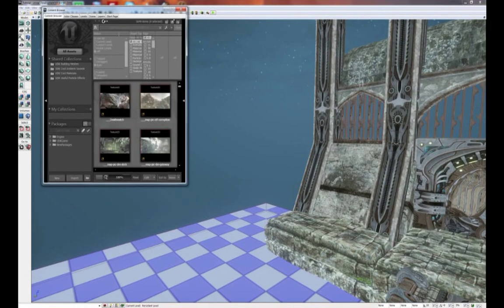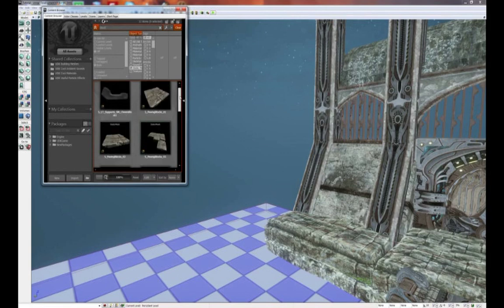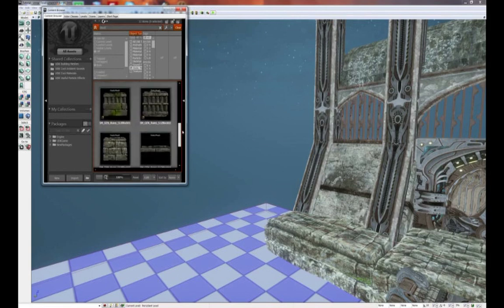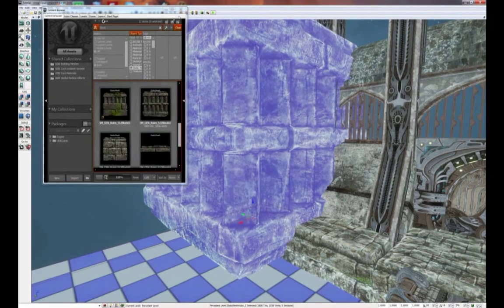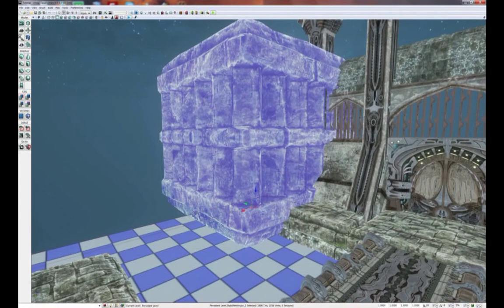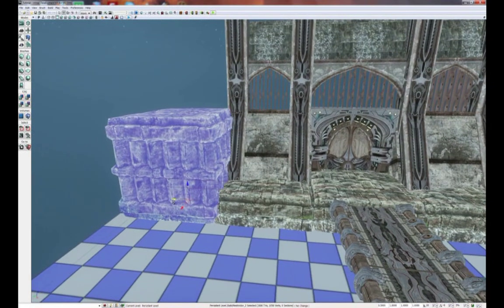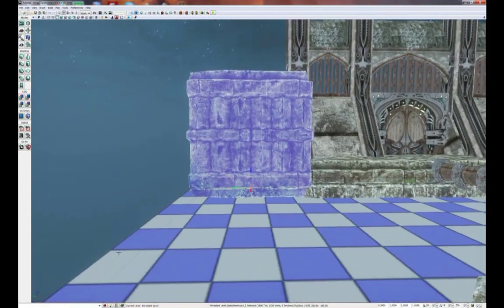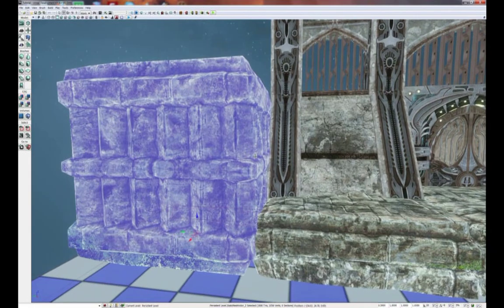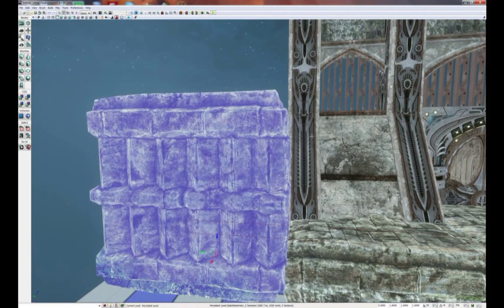What we're going to do is go to our content browser, search for static meshes, and type the word block. We're going to be using this GenRuins block 02. Select it and drag it into the world. We're going to reduce the draw scale of this object by 0.5 and snap it into place, so that the block matches our foundation and our pillar.